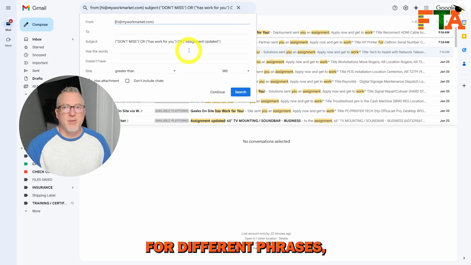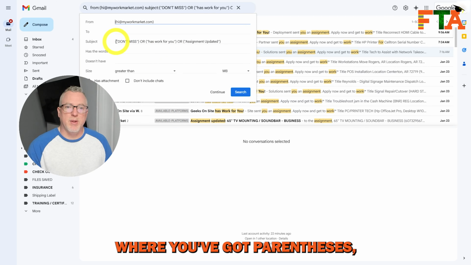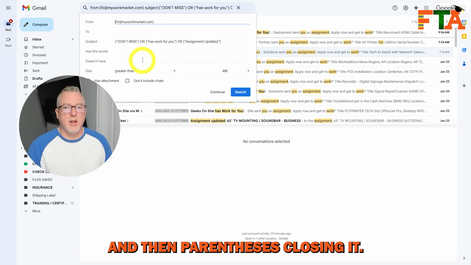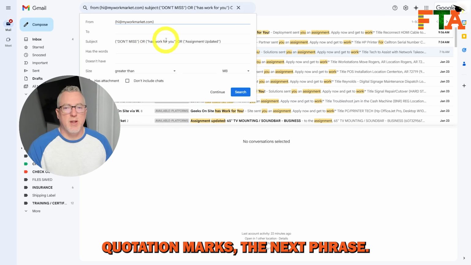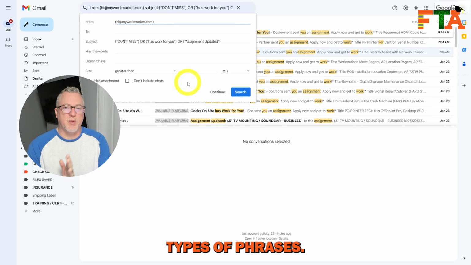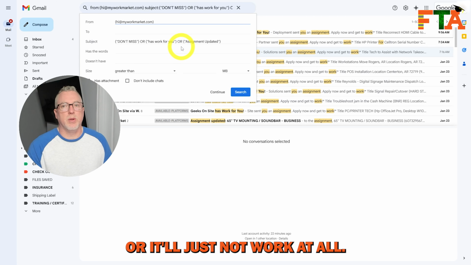But if you're looking for different phrases, then you have to separate it and structure it where you've got parentheses, your quotes, the exact quote that you're wanting to catch, quotations again, and then parentheses closing it. You have to have a space, and it has to be a capital O and a capital R for OR, with a space, then another parentheses, quotation marks, the next phrase. So it has to be built this exact way if you're doing multiple types of phrases. If you don't build it like this, then it won't catch all the phrases, or it'll just not work at all.